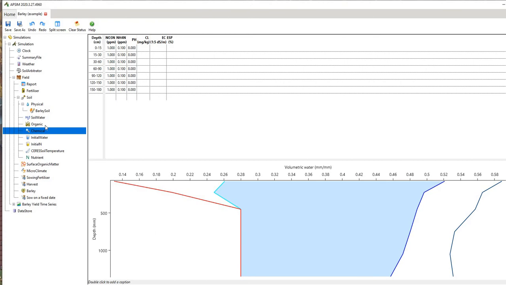Then we come down to chemical, and this is essentially stipulating the initial nitrate, the initial ammonium, the initial pH in the profile. You don't need to enter Cl or EC, for example, but you can if you want, but they're not used in the simulation. So these values have a big impact on the initial value of the simulation.